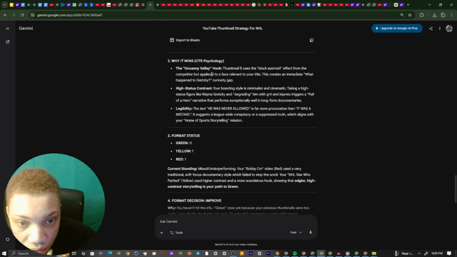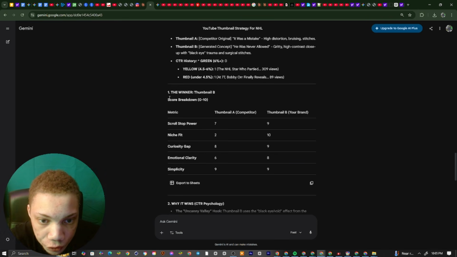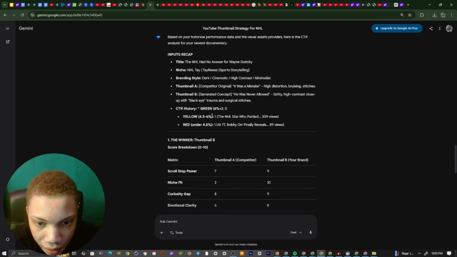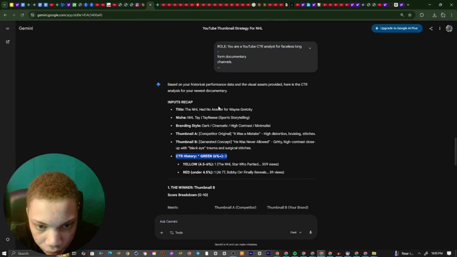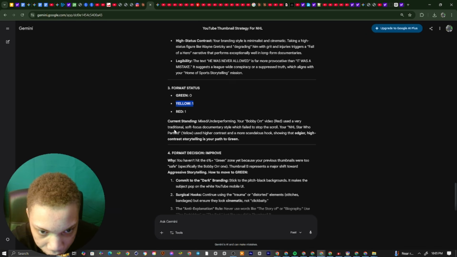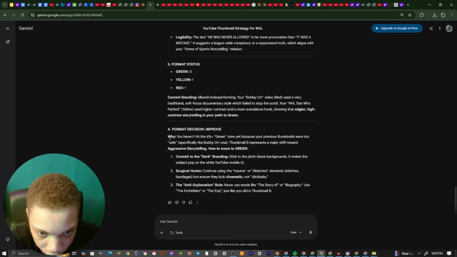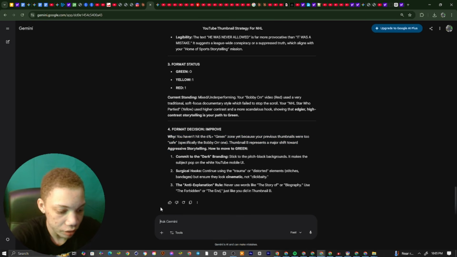All right, so what it's going to do is tell us over here. It's going to say score breakdown 0 out of 10. So it says CTR 6%, yellow, and the title right here. It tells us format status: green 0, yellow 1, red. So it says current, mixing this body right here. So format, this is improved. You haven't hit the 6% green zone yet. So yeah, fix it up if you got to.